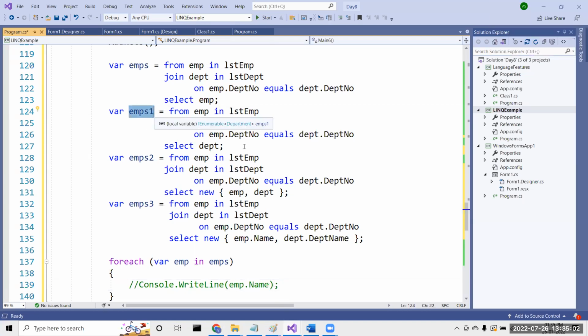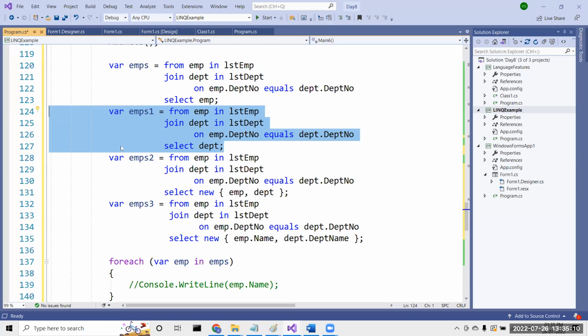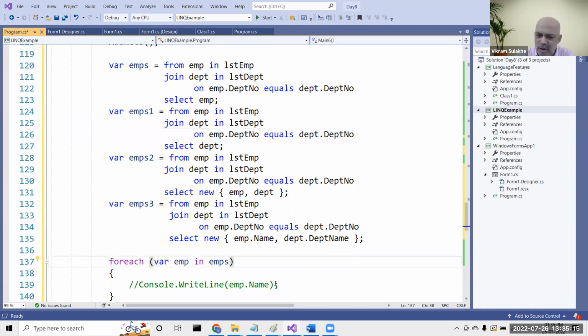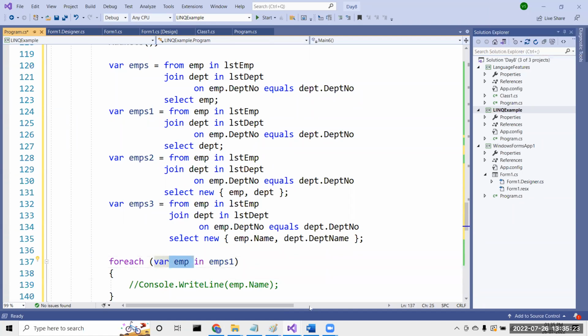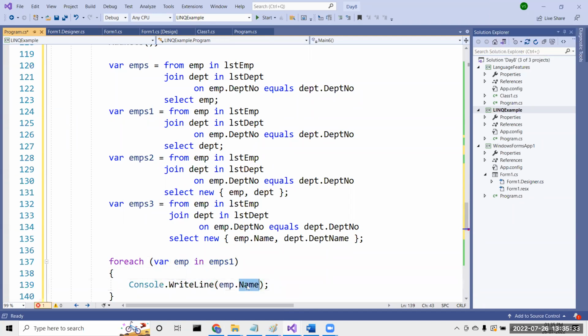What about if I did the second one? What will EMPS 1 be? Enumerable of department type. Correct. So if EMPS 1 is enumerable of department, what will EMP be? Object of the department type. Very good. So if I now did EMP dot, what would I get? Properties of department. Excellent.